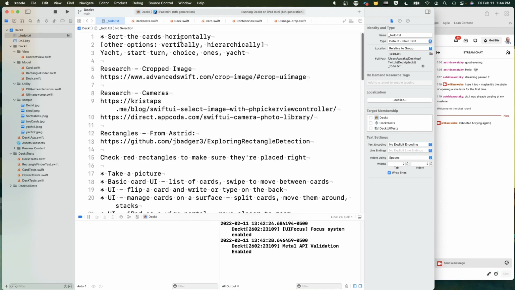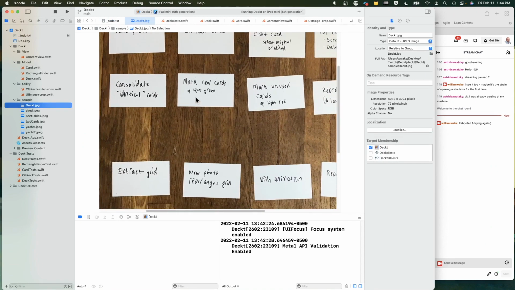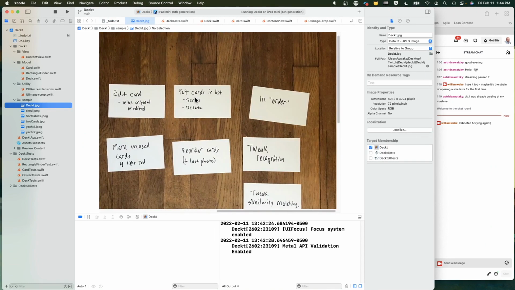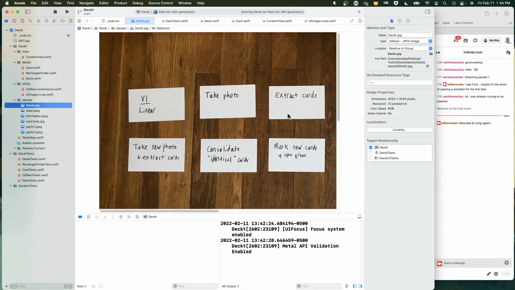Right. I don't necessarily want to do vertically and hierarchically yet. Let's get deck.jpg up here. This was my attempt. I don't know if I can zoom that. Yes. Okay. I put off editing cards, put the cards in a list scrolling. We did that, but we haven't dealt with delete, and we have dealt with in order for the simplest case of top row order.